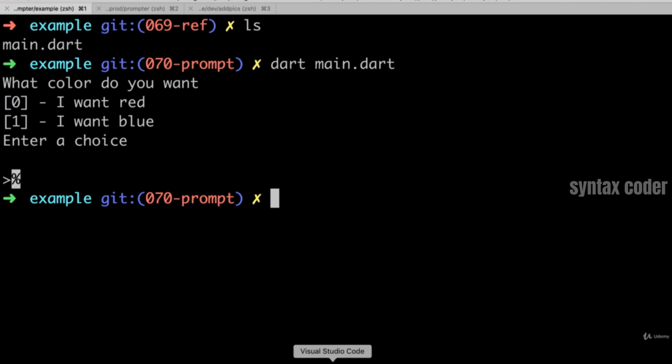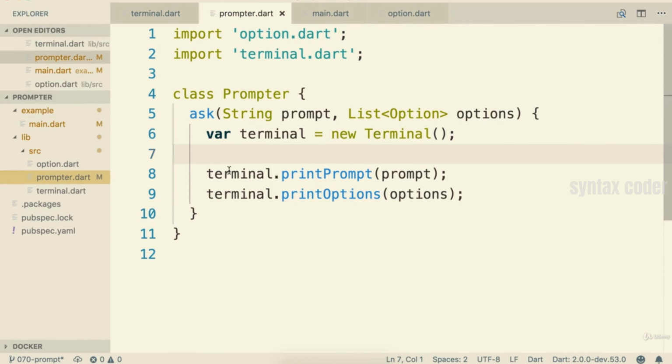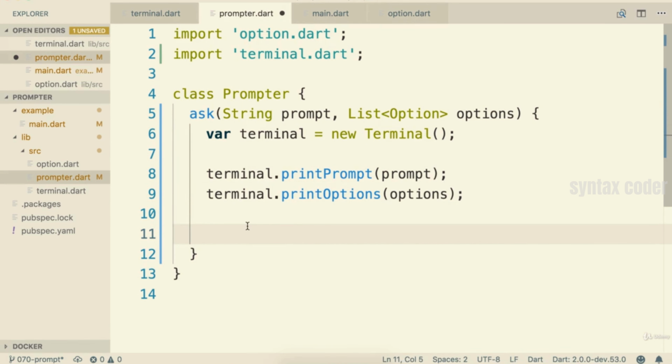So I think that inside of our prompter.dart file, after we print out our prompt and our options, we probably want to do something right here and make sure that we tell the terminal to watch for some input from the user. But like I said, before we do that, I want to point out something a little bit interesting about this line of code right here. So let's take a quick pause, and we're going to come back, talk about this line of code, and also make sure that our terminal starts watching for input from the user.